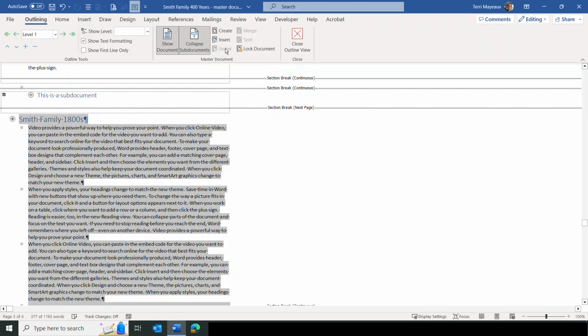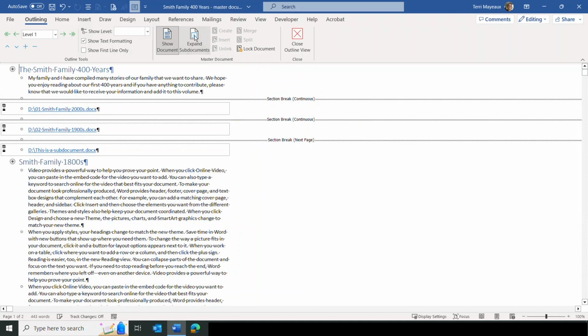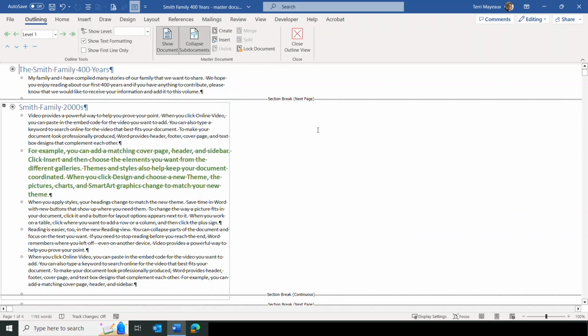Well, let's unlink. And about the only way that we're going to be able to see this very well is to collapse the subdocuments. And now look at that. There is no link. There's no path to this last one because the text has just been copied in, and that URL no longer exists according to the master document. Well, let's expand our subdocuments again, because there's one other thing that we can do, and that is to lock the document. And when I hover over lock document, it says, well, we can lock the subdocument links so that future changes aren't propagated to the subdocuments.